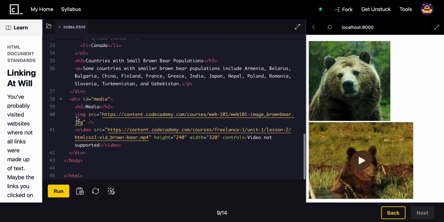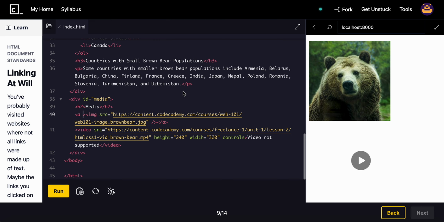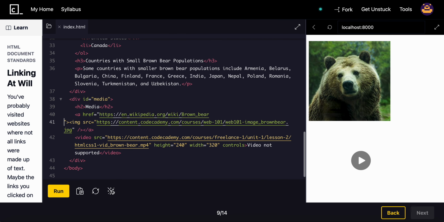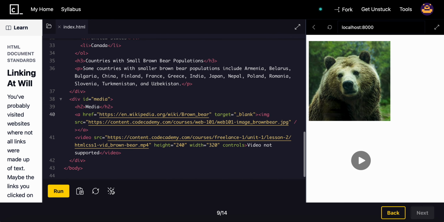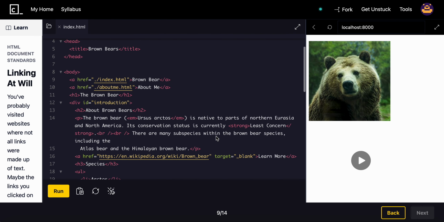Where are we? Right here. So this is the bear, correct? So we're just gonna wrap it in the anchor element. Now remember, for anchor elements, we do need a hyper reference, so href equals this, and then we also need target equals underscore blank. Right, I think that's how we did it.